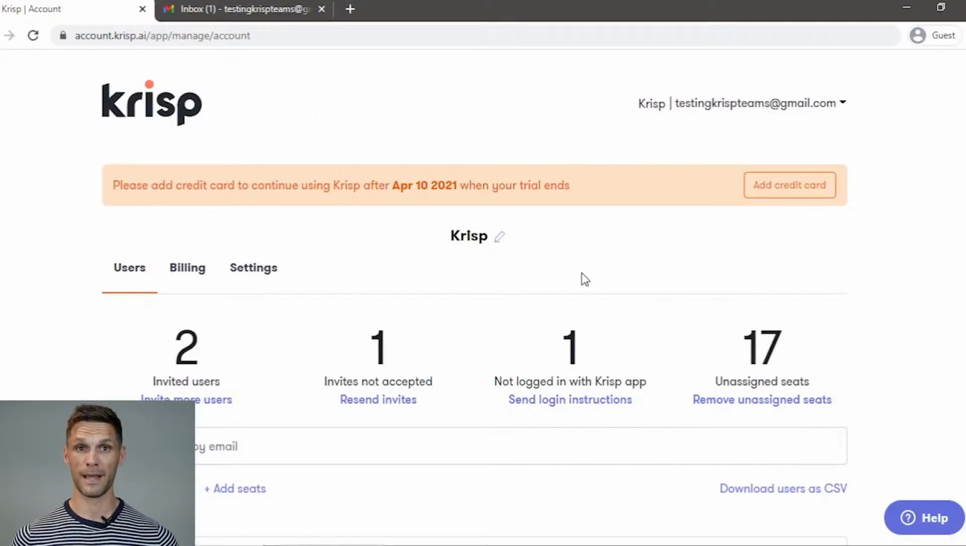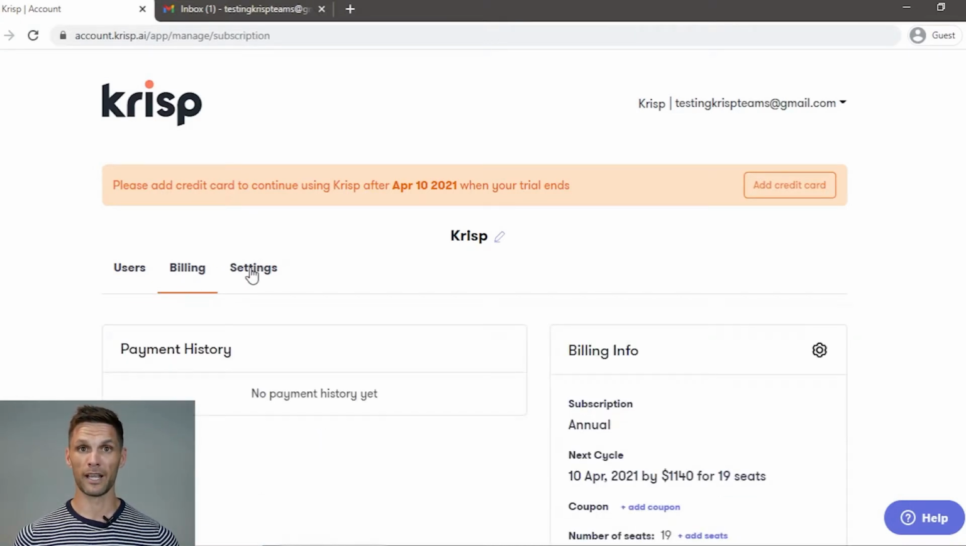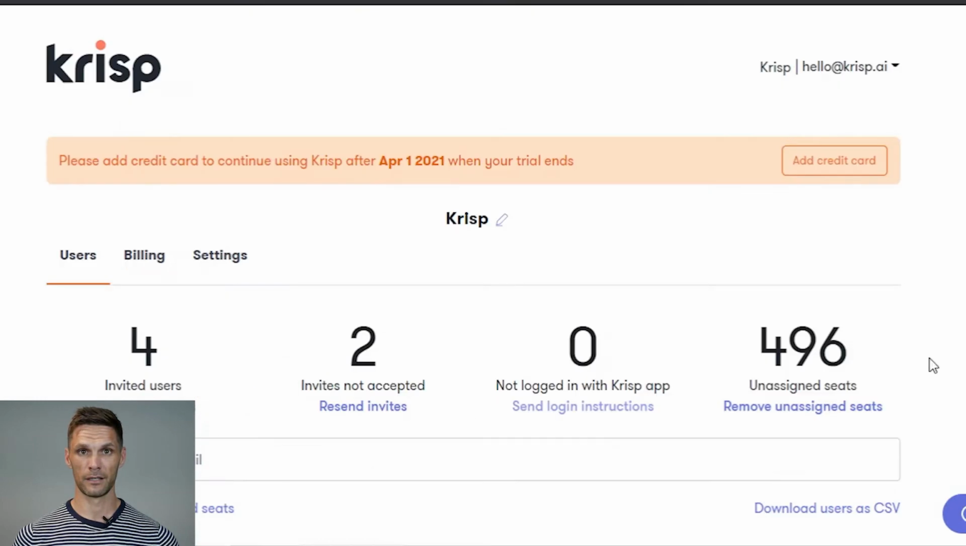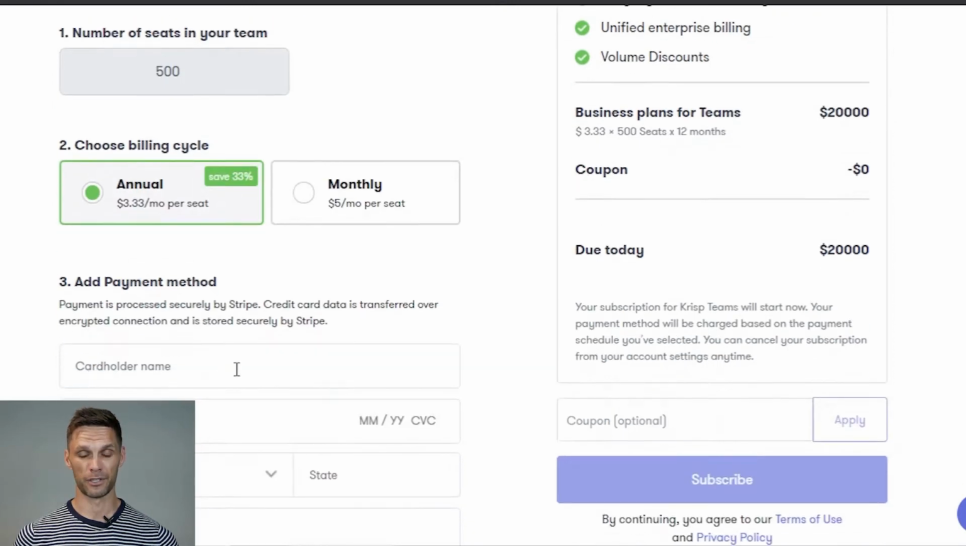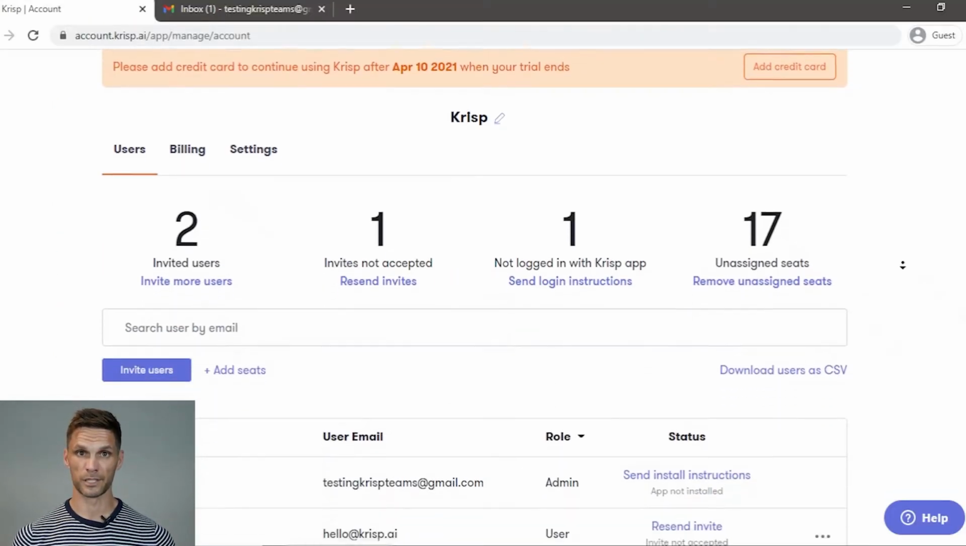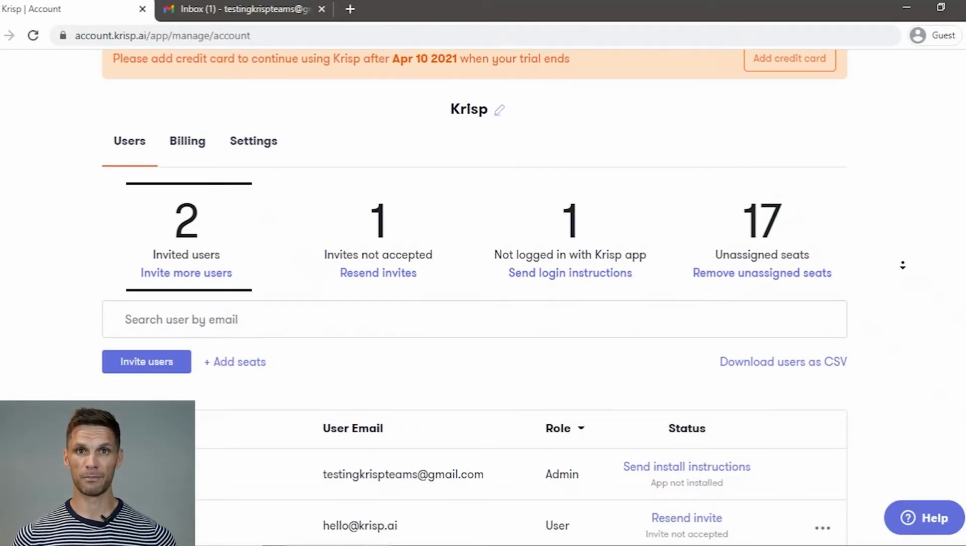Once you've created a team, you'll be taken to the dashboard where you'll be able to manage that team. Krisp comes with a 30-day free trial where you can create and manage a team of 50 seats. After that time, you'll need to add your credit card information and select either the monthly or yearly plan to continue using Krisp Teams.